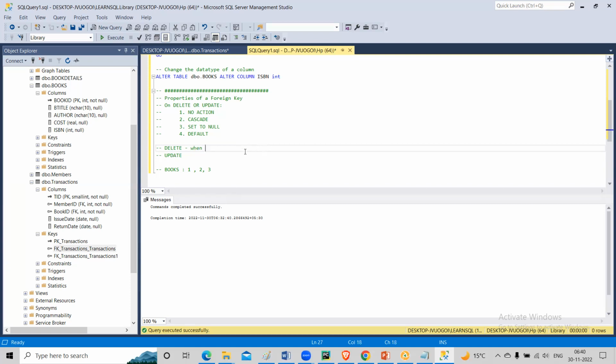Whatever you put, when a value in the main table is deleted, it performs the above selected option in the secondary table. And the same thing in update, where we are saying when the value is updated. So if I change the value, let me just give you an example.